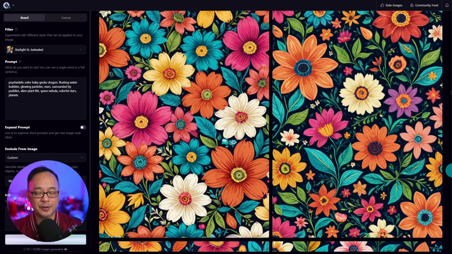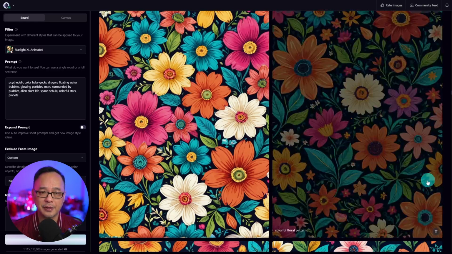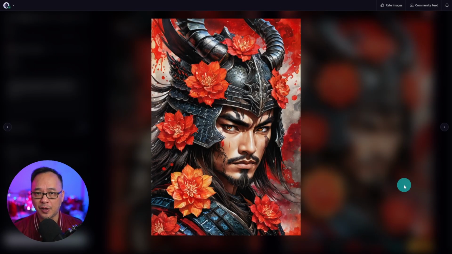Just to show you another example, I created some floral patterns. And I used a samurai prompt that I often like to use, and we got this result. Having that savagery of the samurai, but the gentleness of flowers combined together gives you this very interesting result.